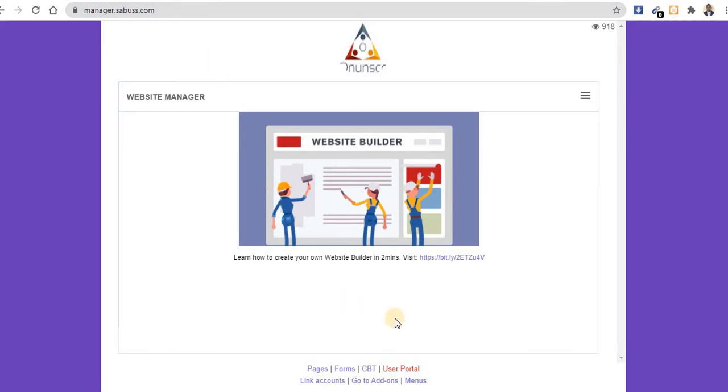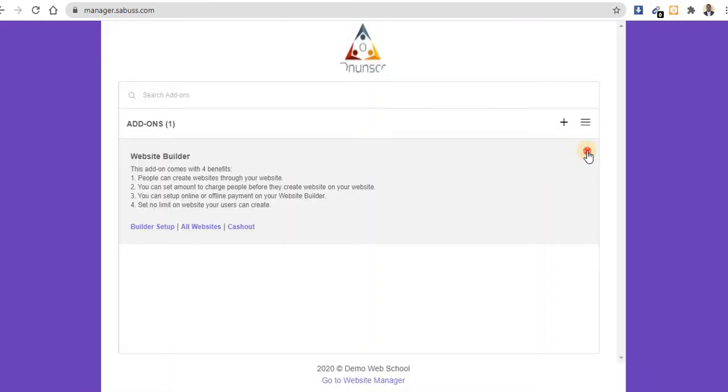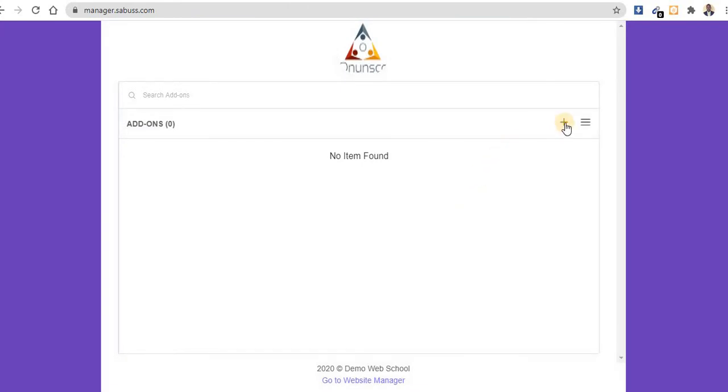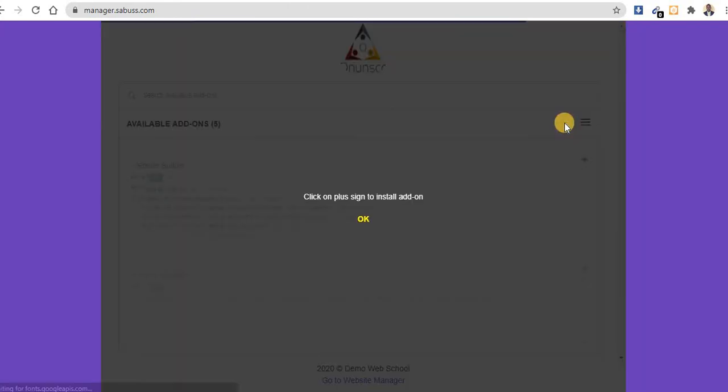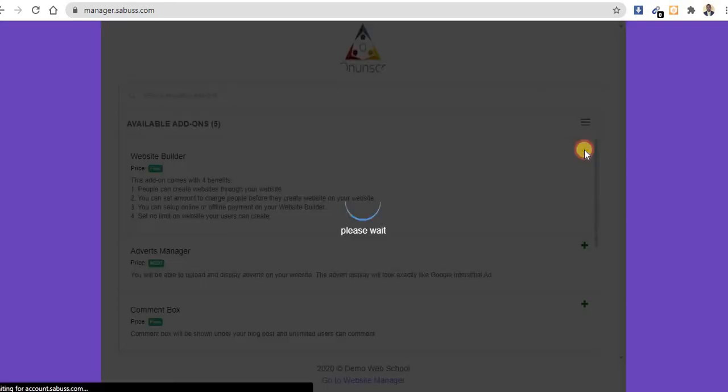All right, now after that you go straight to add-ons. Under these add-ons, I have it installed before, so let me delete it. Under this add-on you click on plus. Now we have different add-ons available, so you look for available one, which is this website builder. Then you click on plus to install it.